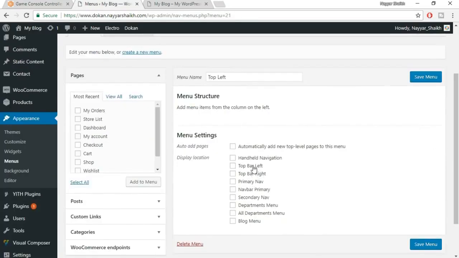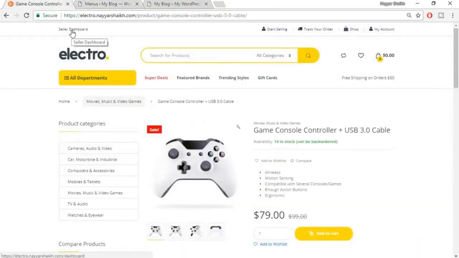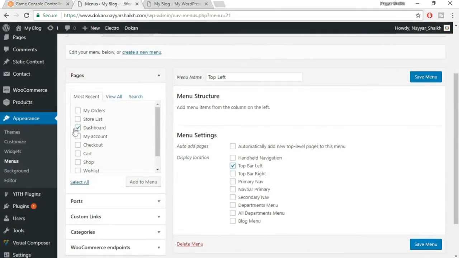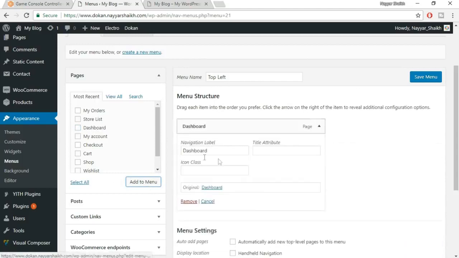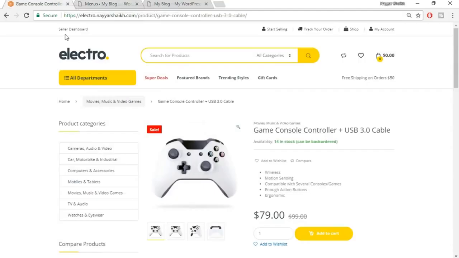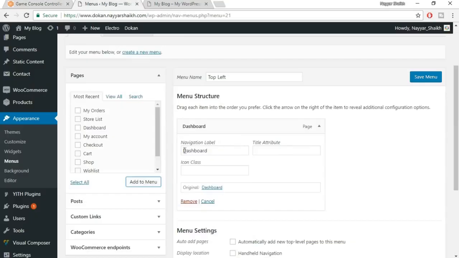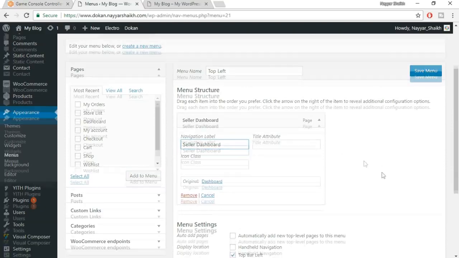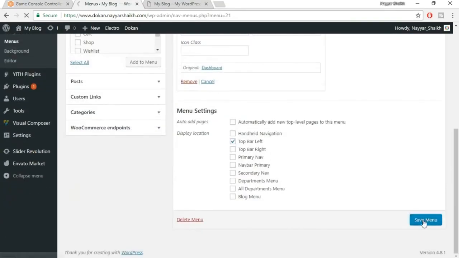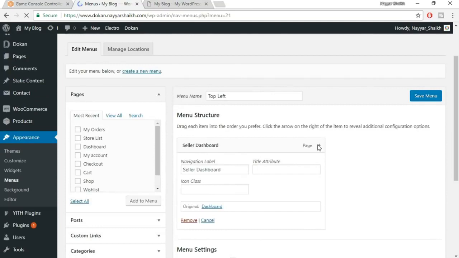and select top bar left from here. Okay, now we have to add this item. So let's do that. You can just select this dashboard and click on add to menu, and we have to change the navigation label. For example, it says seller dashboard. Okay, so let's make this seller dashboard. Okay, now click on save menu.